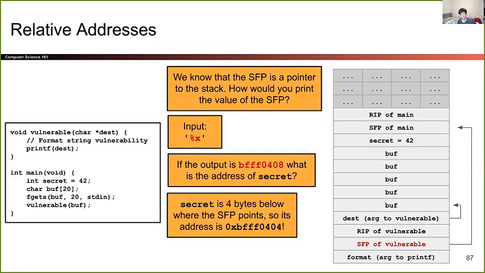Sorry, this is really out of order, so it's messing with me. The output is 0408, so it's saying the value is 0408, and that's pointing here. If we want to learn the address of secret, we know that it's 4 bytes below. So this SFP is pointing up here. The value of this SFP is 0408, and we know that secret is 4 bytes below where SFP points. So the address of secret is 0404. We would do the same thing with shellcode if we wanted to overwrite the RIP with the address of shellcode.